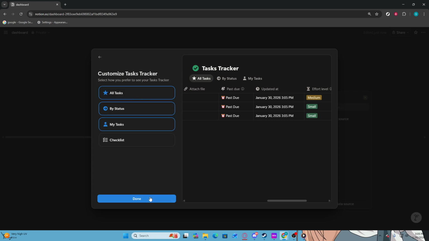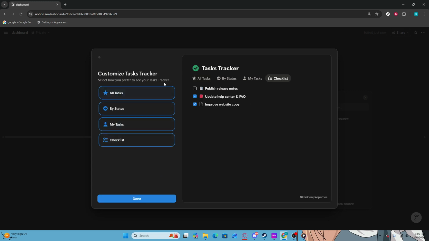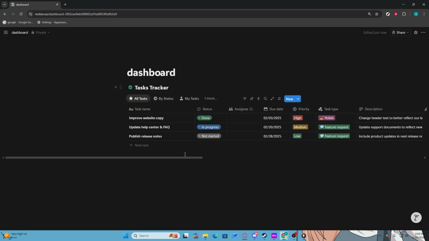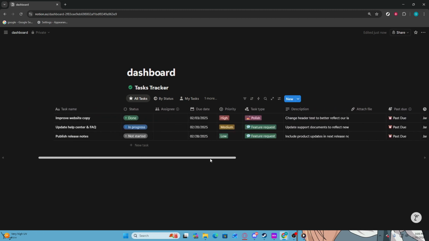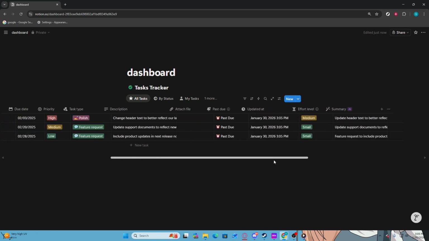Then click on the Get Started button that appears within the Task Tracker template. This action will initialize the template, and you will notice that the template is now ready for you to customize. Click on Done to finish setting up the Task Tracker. You should see a confirmation message indicating that the setup is complete, allowing you to proceed with your dashboard customization.